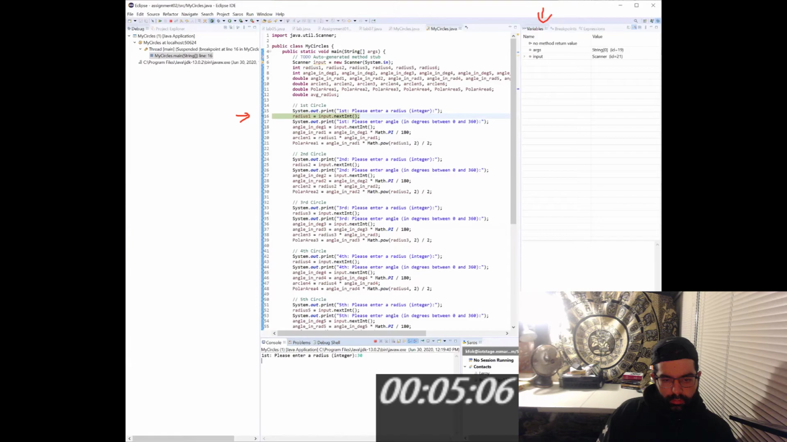So it stopped there because I don't execute it yet. So I need to step through the code, right? So I need to step over. So I execute the next line. Notice I enter 30, radius 1 is equal to 30 now. You see that, the variables? Right? So now I continue.